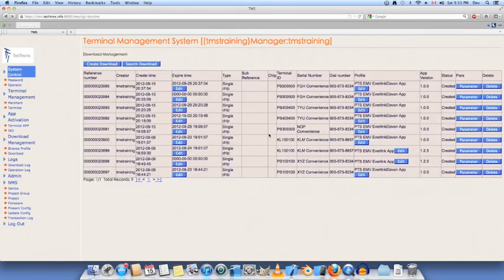So this pretty much concludes the TMS side of things. The next step would be to actually download these reference numbers into the terminal.